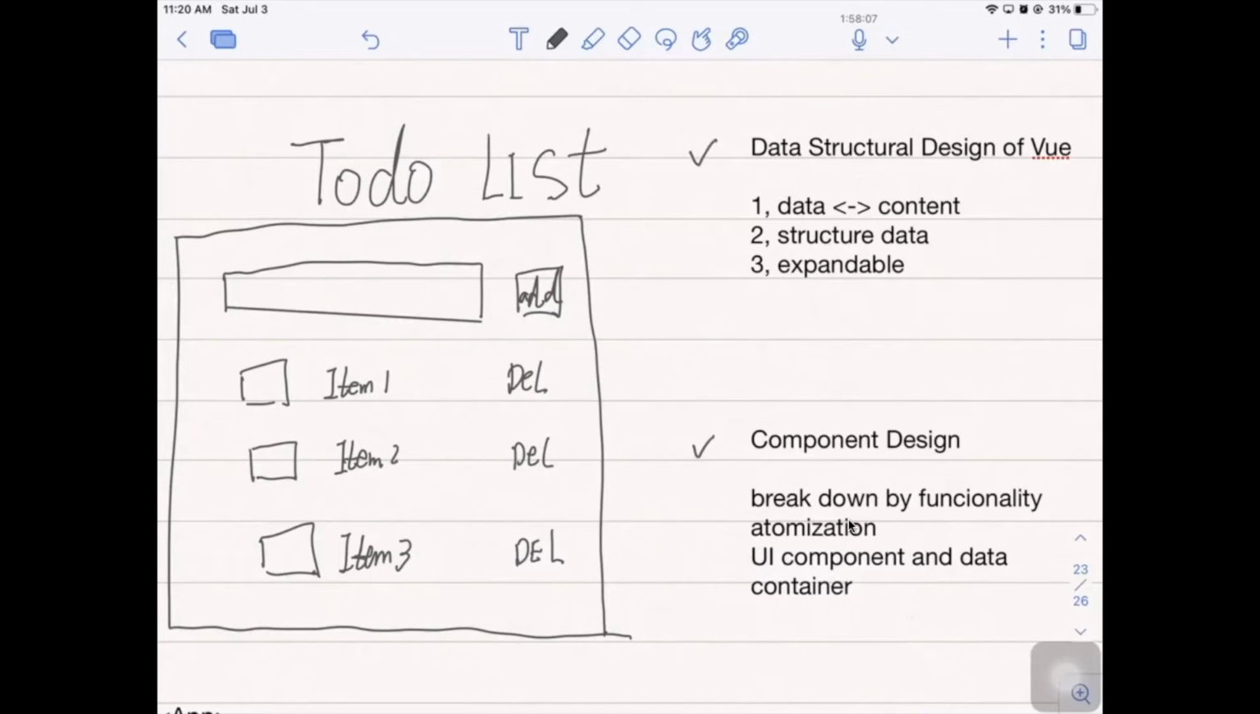I think in any company, prior to writing any code, engineers will sit at a table and discuss how to make things right. And then let's first talk about the data structure design. I have listed already, we have three principles here.